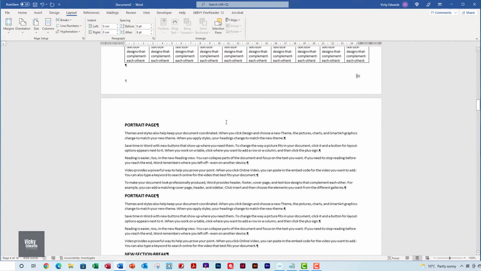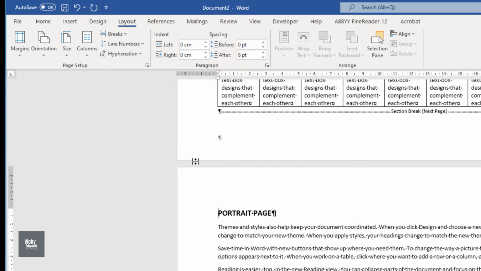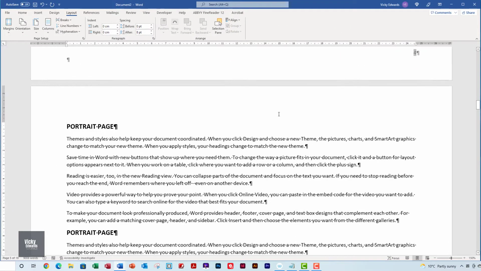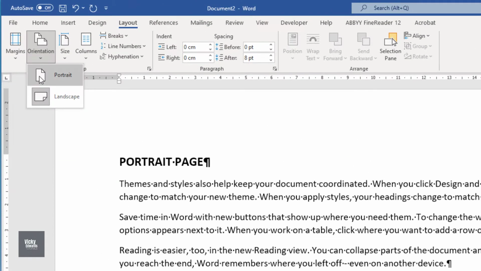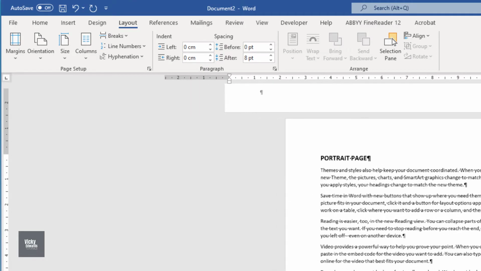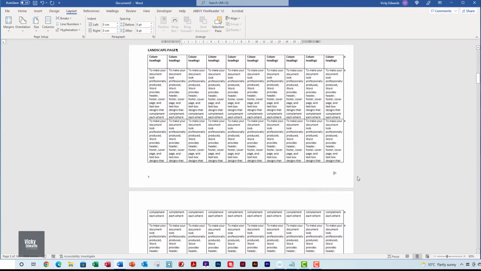To ensure the following pages are portrait, we need to insert another section break page at the end of the table. Now we can click on the page where we want the pages to be made portrait and change the orientation. The portrait pages are portrait and the landscape pages are landscape.